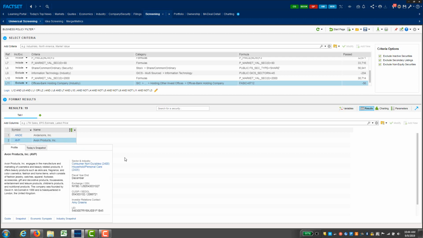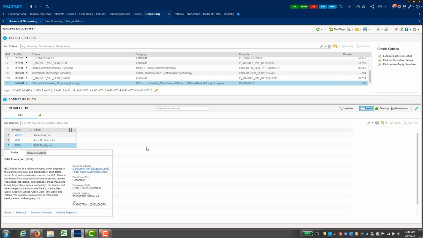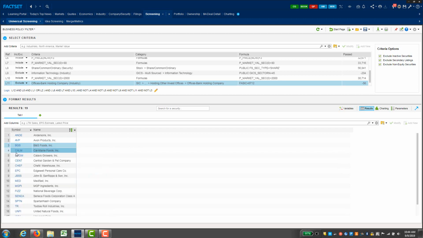Oh, marketing of cosmetics and beauty. You know what? Maybe I want to do them. And I would write them down on a separate list. I would even look to see whether they're restricted or not. And then I could go down to B&G Foods, which I know is on the restricted list as of now, Cal Marine or Calavo Growers or Central Garden and Pet.